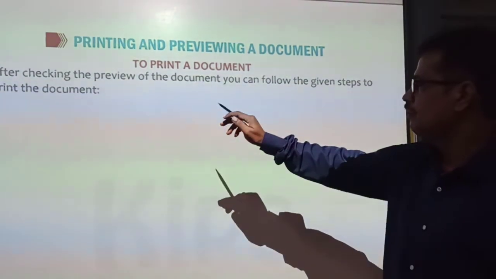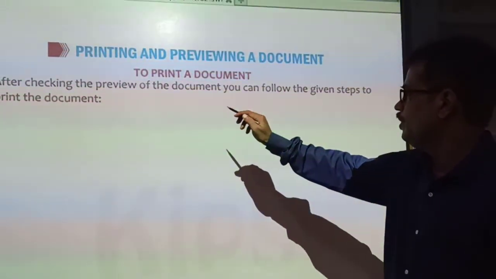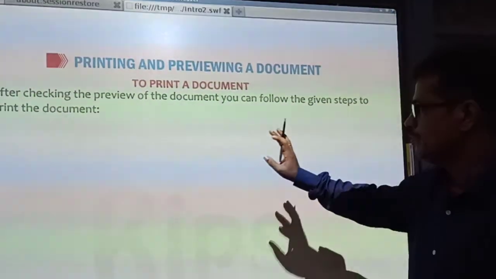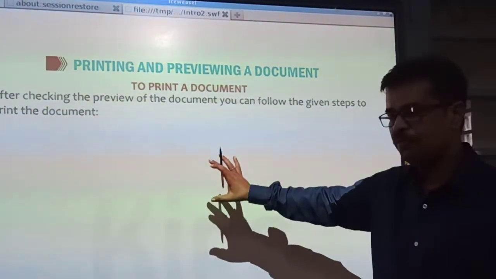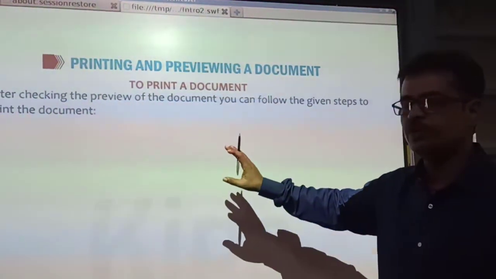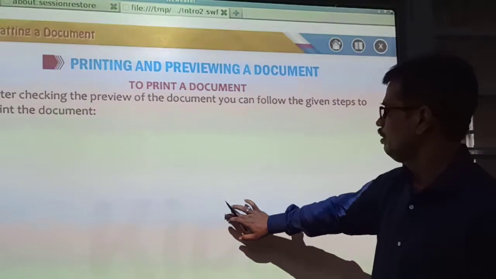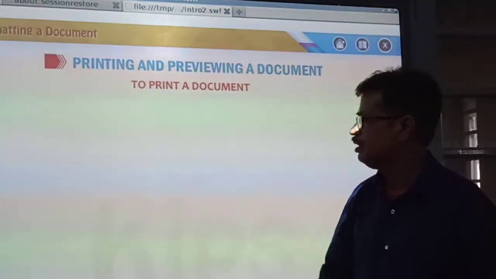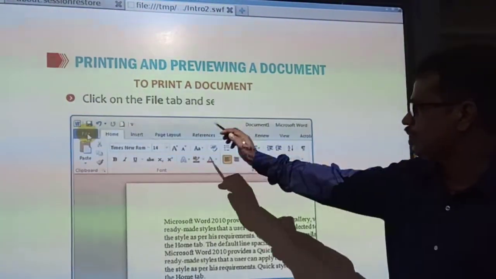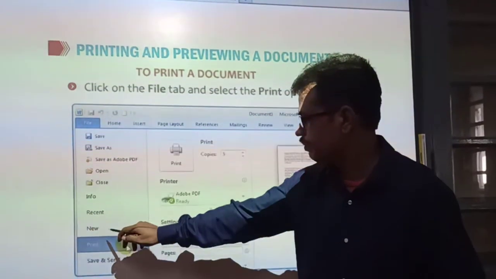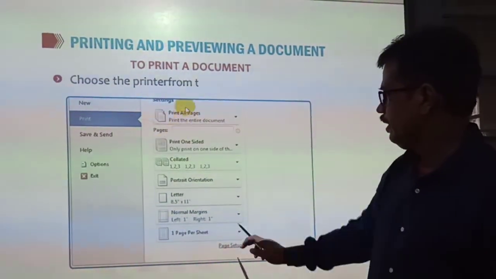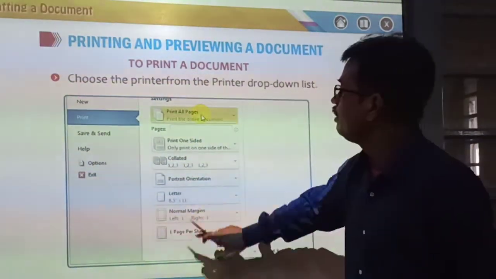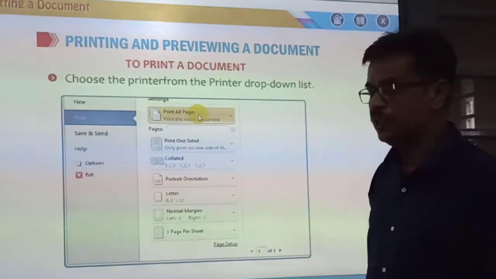After checking the print preview of the document, you can follow the given steps to print the document. So here, we are going to show you the steps to print your document. Now see the steps. First, click on the File tab here, then click the Print option. Then these are the different options for which pages you want to print.